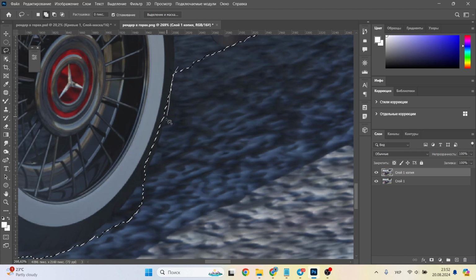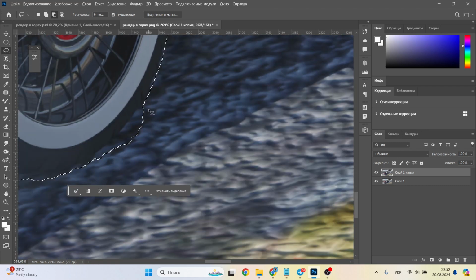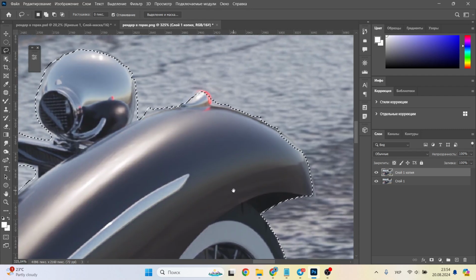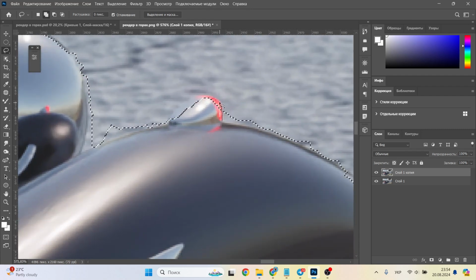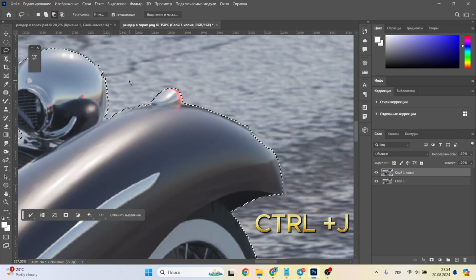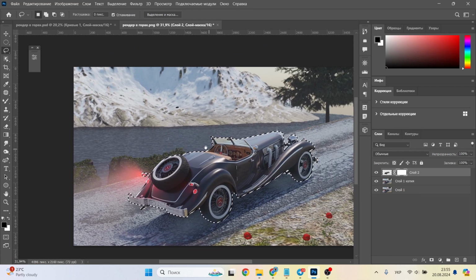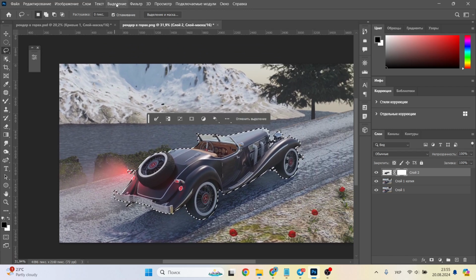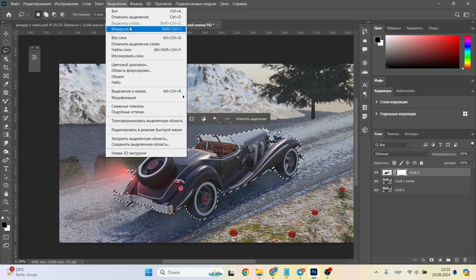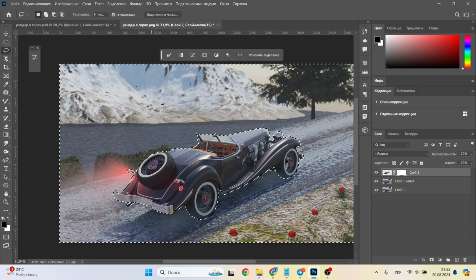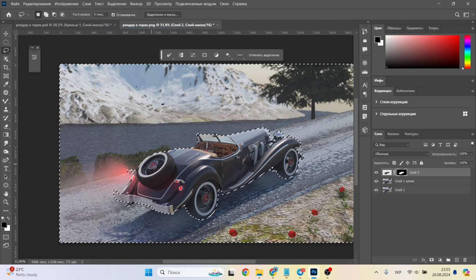The more accurately we select the car, the less work there will be with mask adjustments. And on the other hand, if something is not accurately selected, you can always correct it with a mask. When the selection is ready, press Ctrl J to create a new layer and add a mask to it. Now, with Ctrl held down, click on the new layer with the car and invert the selection. Select the mask and press Alt-Backspace to fill everything that is not the car with black.